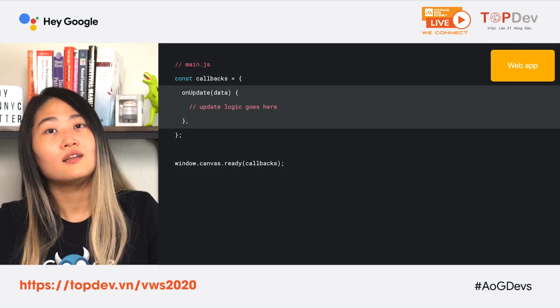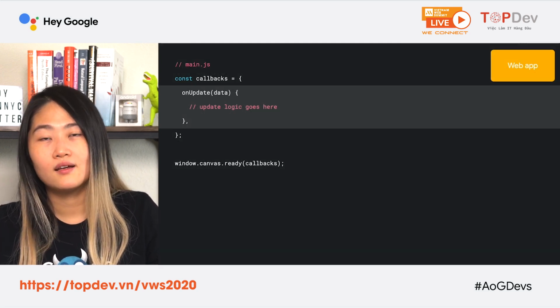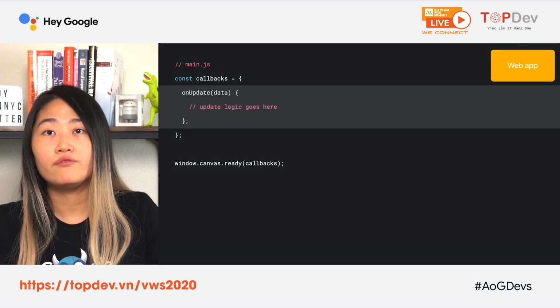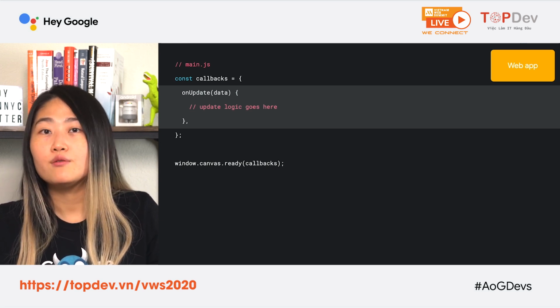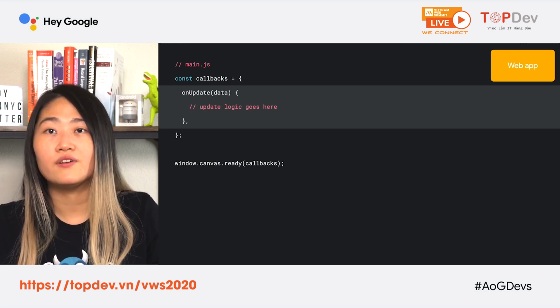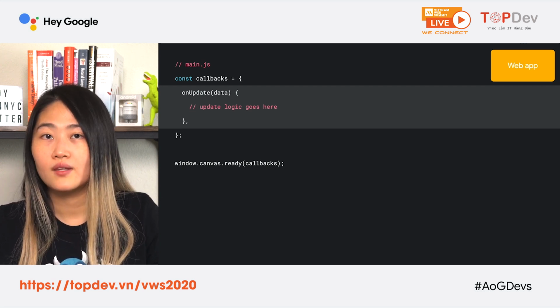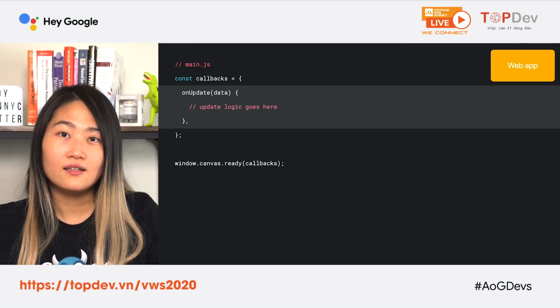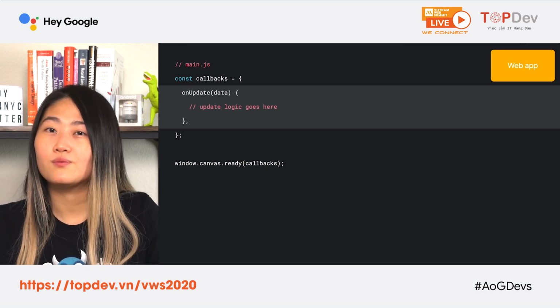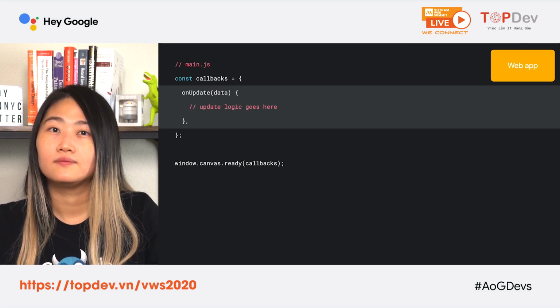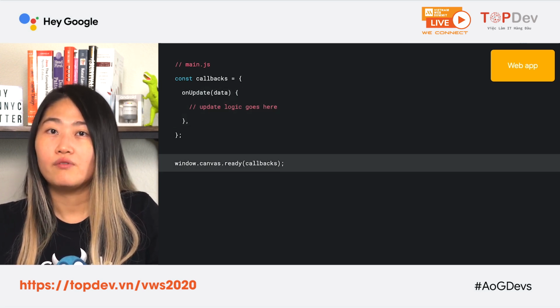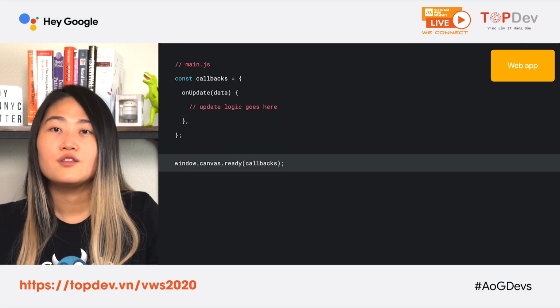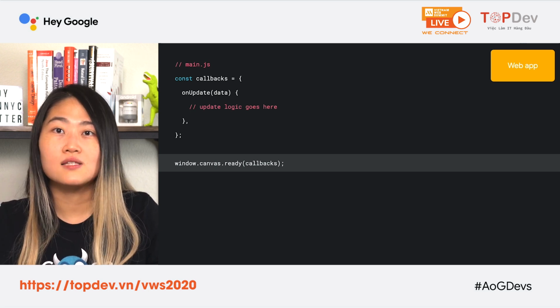We first define a literal object called callbacks. In this object, there's one important function called onUpdate. It will get triggered every time we receive a canvas response from the server. OnUpdate takes a parameter called data. This data actually comes from the canvas response data property that was sent back from the webhook. After you call ready on the interactive canvas, your web app is initialized and it handles the first canvas response sent from the server.